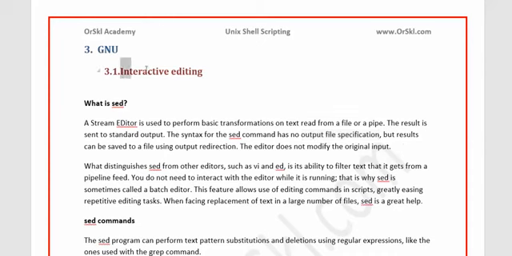That's the reason we say that it's an interactive editing. The editor does not modify the original input. That means whenever you give a file as an input, it doesn't literally modify the content inside the file. Instead, it reads the content of the file, does the modifications as per your requirement, and the result is shown on the screen. Do not think that the file has already been modified. It only reads it, modifies it, and displays it on the screen for you.